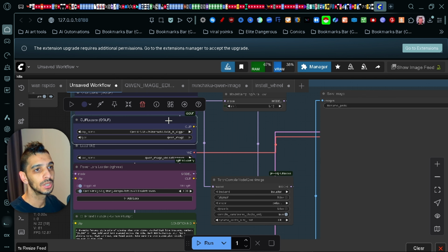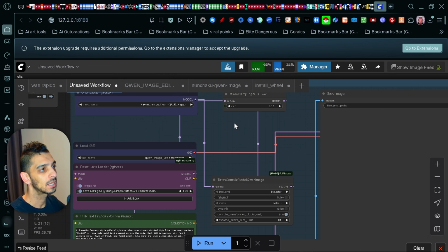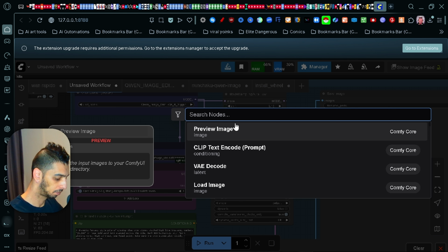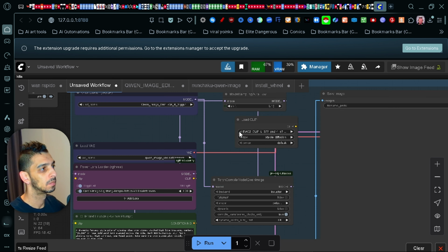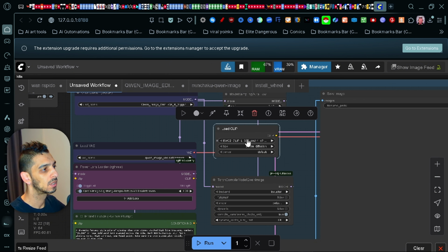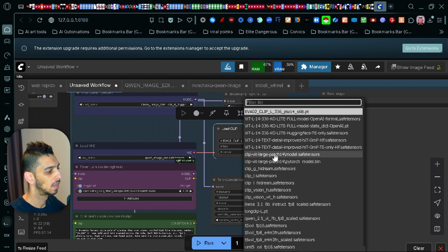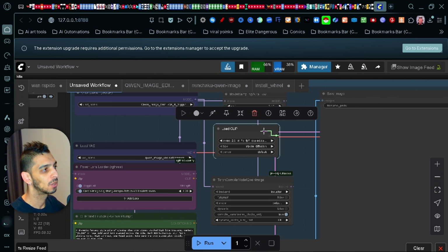The other node that I will change as well is the clip loader. So instead of using a Google clip loader, I'll add a load clip, and we will use a FP8 scale clip. Once the load clip node is added to the workflow, we'll connect it to the Power LoRa loader and set it to QWEN image.